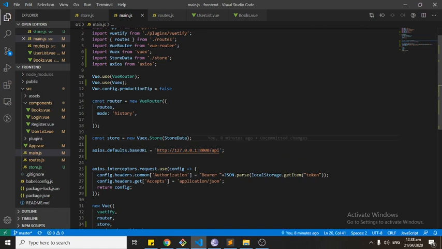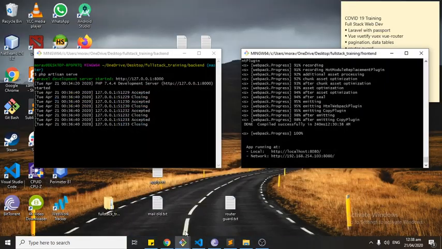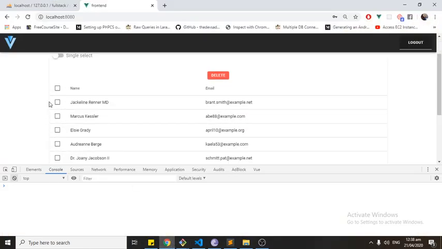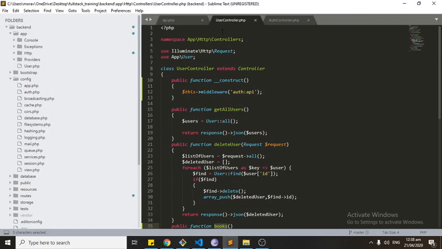So here we have our config headers, common authorization, bearer, and then we are getting our token inside our browser local storage, and the header also accepts application JSON. For this, you cannot successfully get this list of users if you are not first logged in, not authenticated, because our backend will check if that token is valid, or if that token has a user.